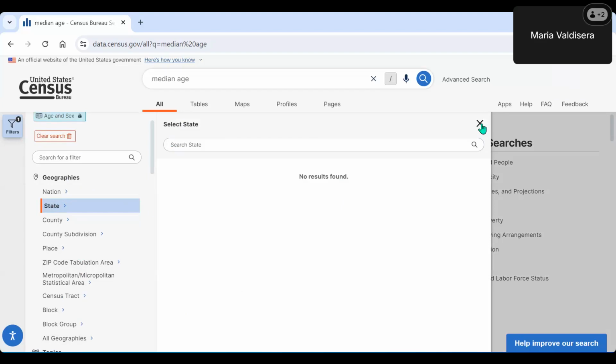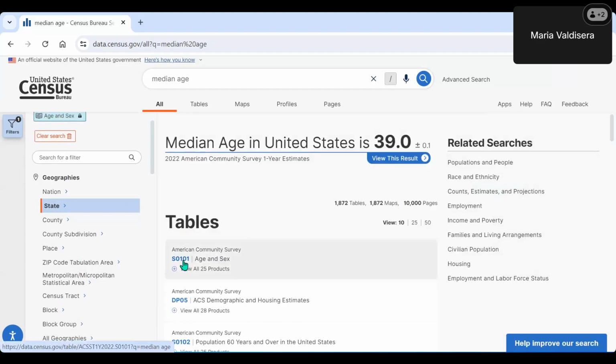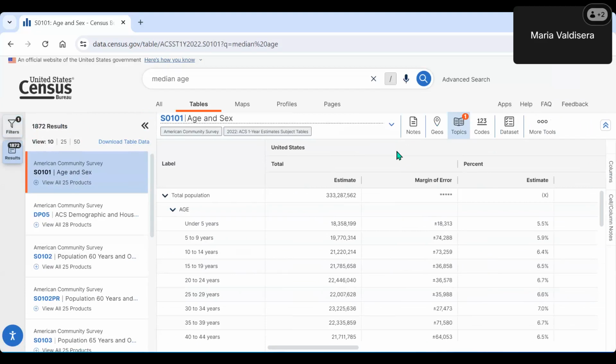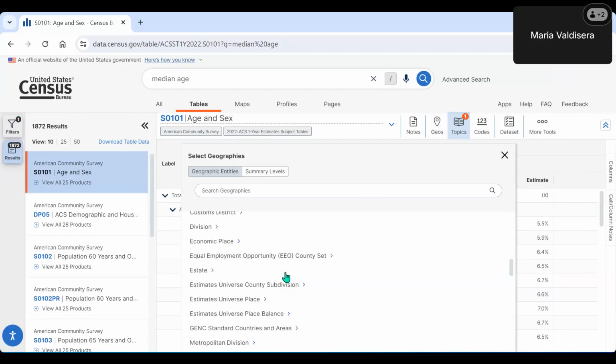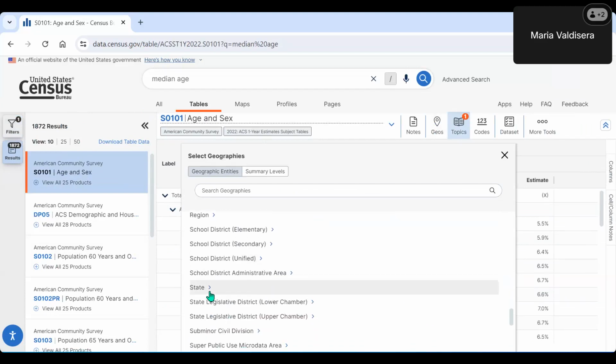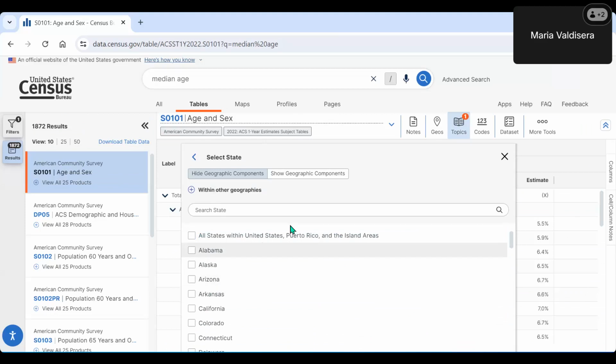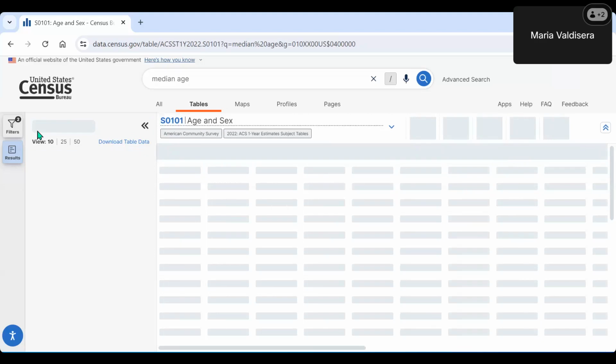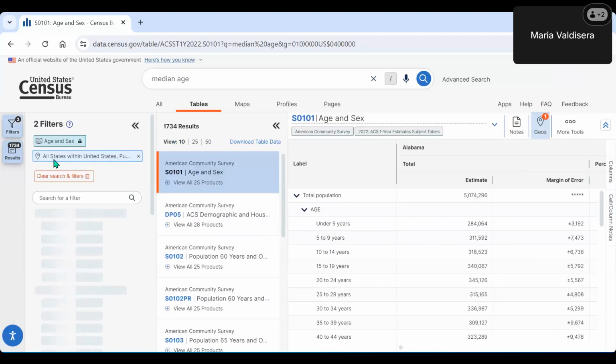And it does sometimes say no results found. With this, I am going to just select my table first, and then you can also select your geographies via the geos button in the table ribbon. So I'm going to try that method and scroll down to state. And here we see that all states within the United States, Puerto Rico, and island areas filter come up. So I'm going to click on this checkbox, close my geos panel, and then if you open the filter panel up, you can see that that filter has now been added.